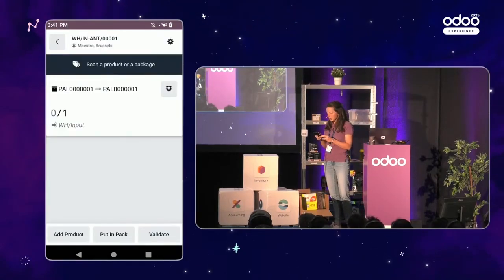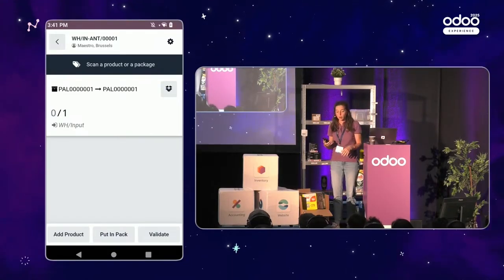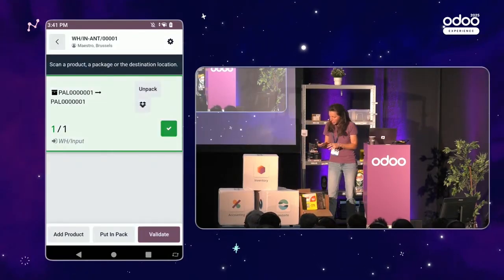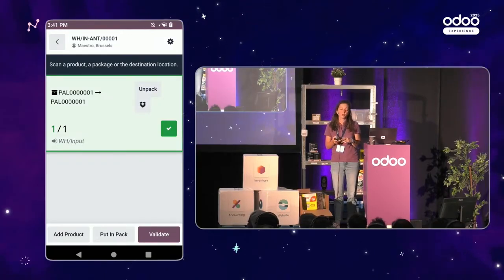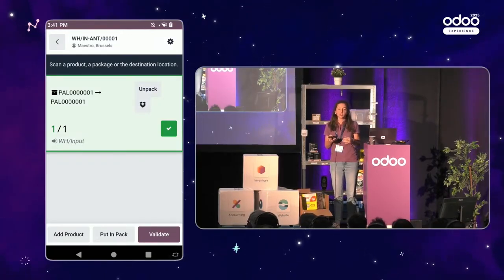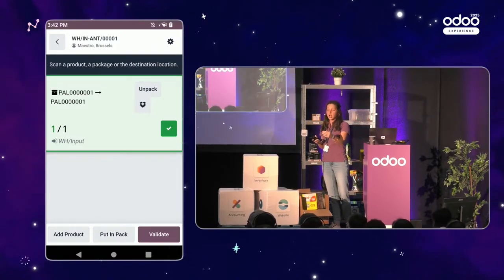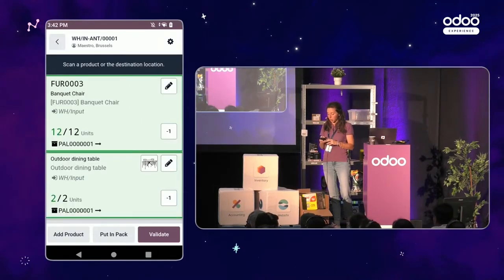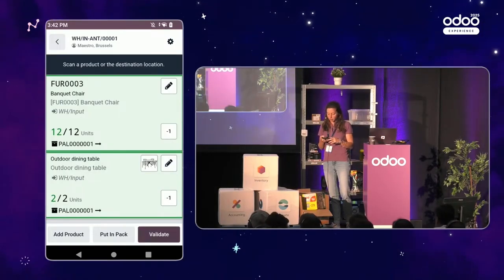I take it, and here, instead of again managing my products, I will simply scan my pallet, which is that one. And here something very cool from Odoo 19 is that I have the possibility to unpack. It means that instead of storing my pallet to the bulk zone, I will be able from here to unpack and store everything in the picking zone in the right place. So I will click on unpack. It shows again the products that were inside, and I can validate.